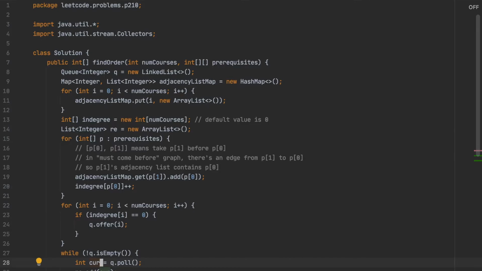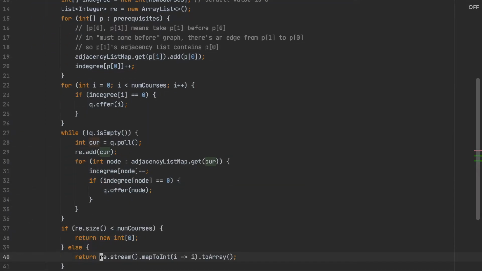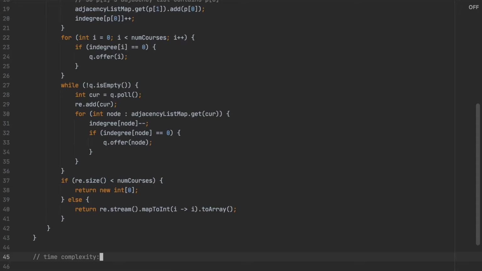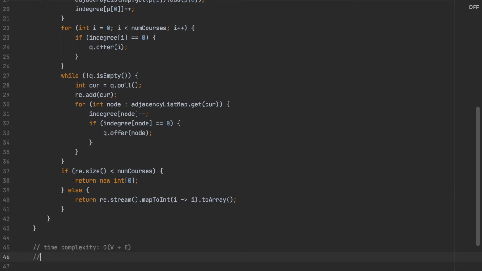Because for this one, the time complexity, we go through all of the nodes, and also inside this node, we will go through its outgoing neighbor. So we basically iterate through the number of vertices and number of the edges for the graph. So the time complexity should be O(V plus E), V is vertex and E is the edge.